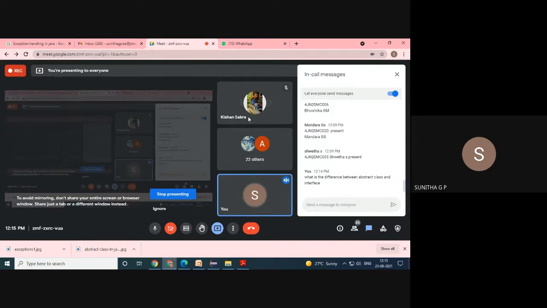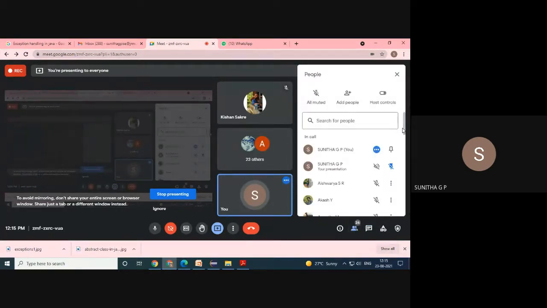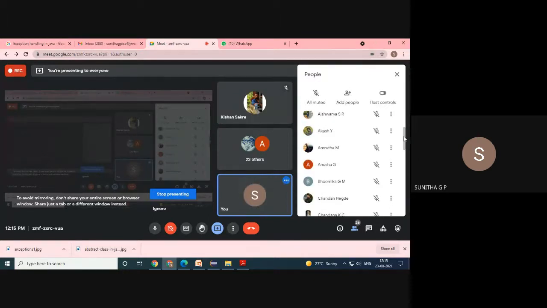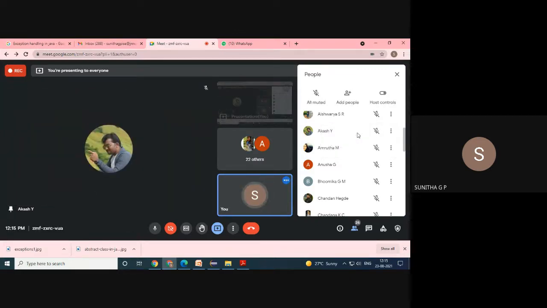Anybody? Kishan, you are visible here. Kishan, can you tell the differences, whatever I have just mentioned? Hello, hello. You are not answering, means you are not there. Just switched on the mobile or the laptop or whatever it is. And Akash, can you tell the differences I have mentioned about abstract class and interface, and what is function overriding? That is one of the important concepts. Bhumika?